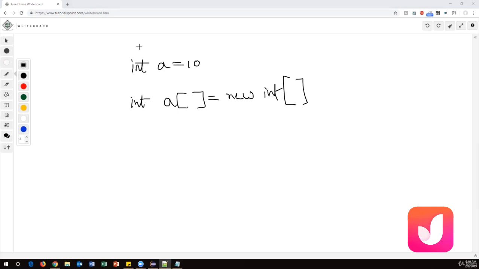Here we must specify some size. So data type, array equal to new int, and again the data type we have to specify here also, int of 5. When I say 5, I can store 5 elements, or 5 values, in the same variable. The variable is the same, but it contains multiple values. This 5 is the maximum index, or we can say the size. This is the size of an array.